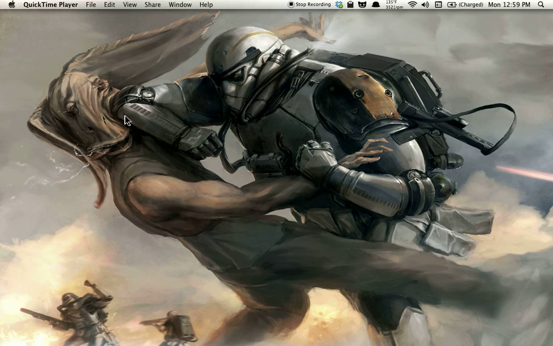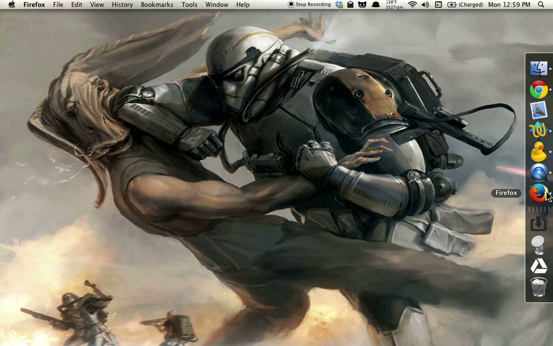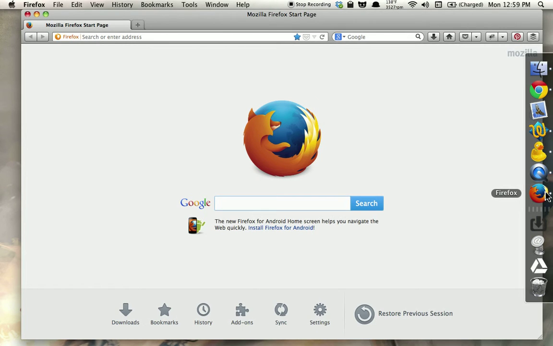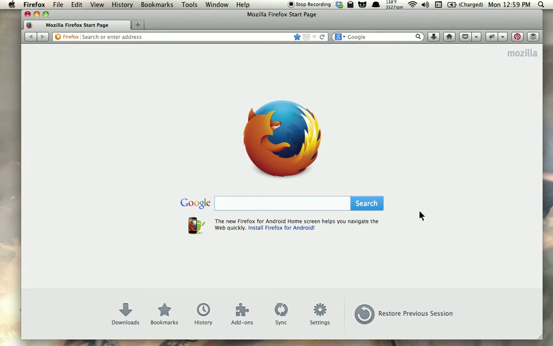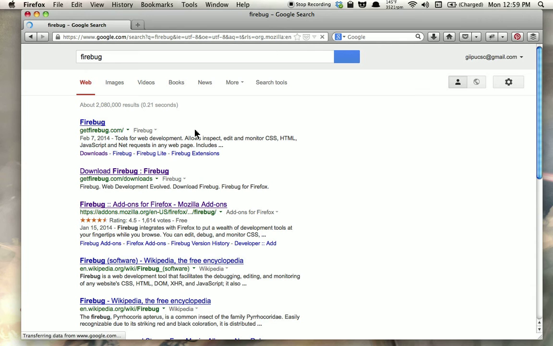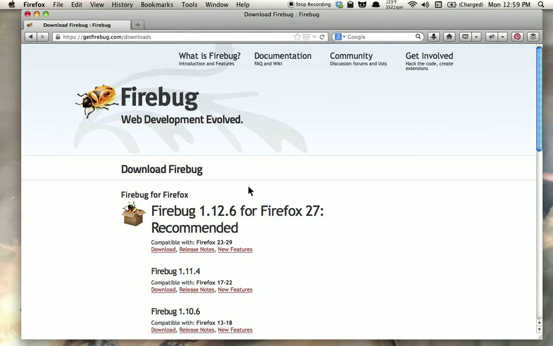So today we're going to talk a bit about using Firebug to dig into your WordPress theme, and then we'll work on altering your theme. So go ahead and open Firefox, and if you don't already have it installed, search for Firebug. Firebug is a third-party extension for Firefox. It's a really, really good developer toolkit.